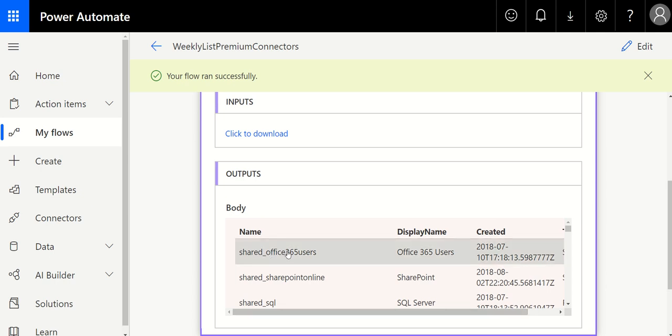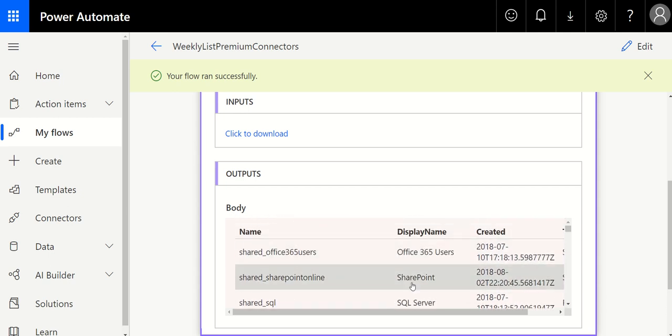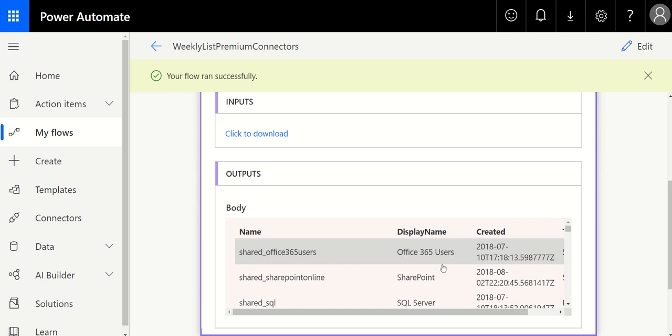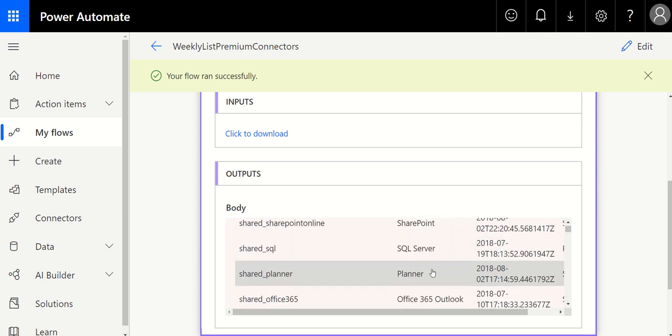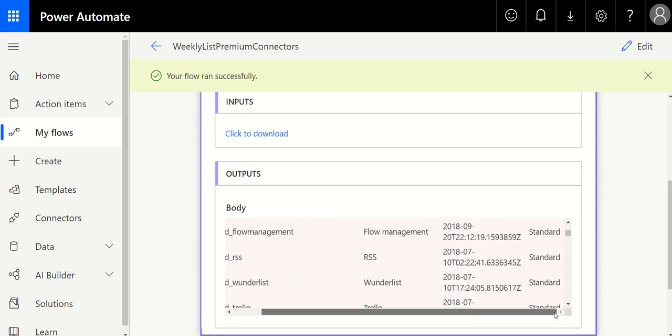Okay, so here's my internal names for these connectors. Here's my display name for these connectors. You can see we have everything. And we all know that Office 365 Users is not premium, neither is SharePoint. So we've got more than what we're looking for here, but at least we can see it clearly.